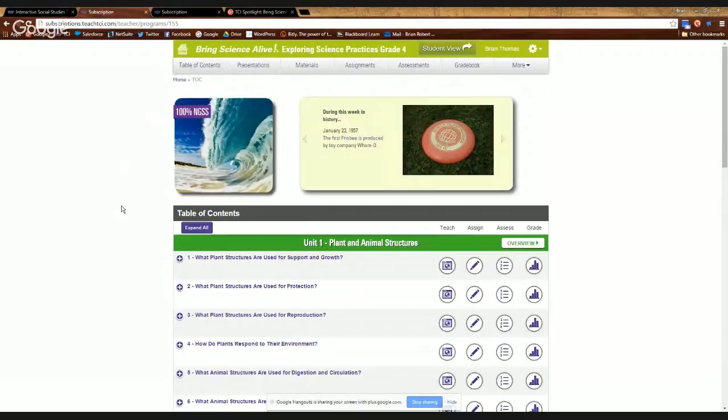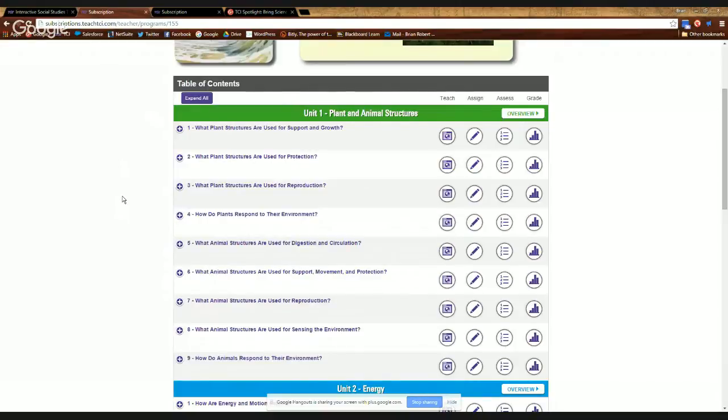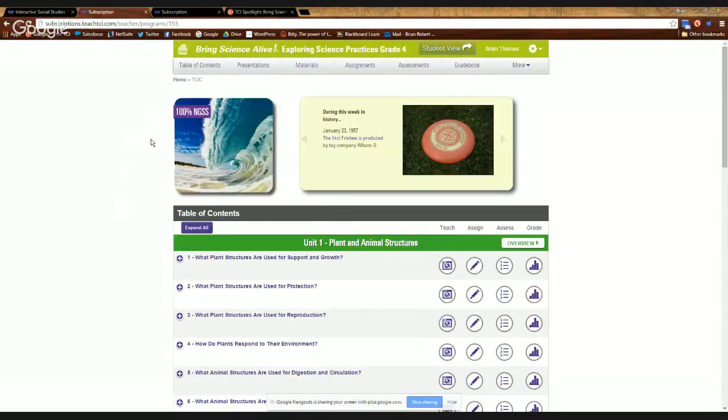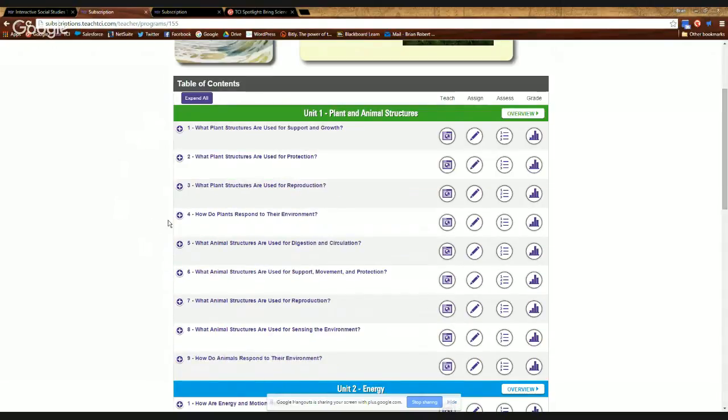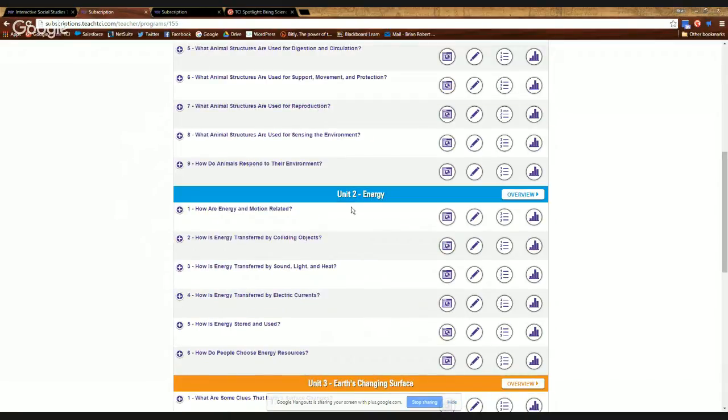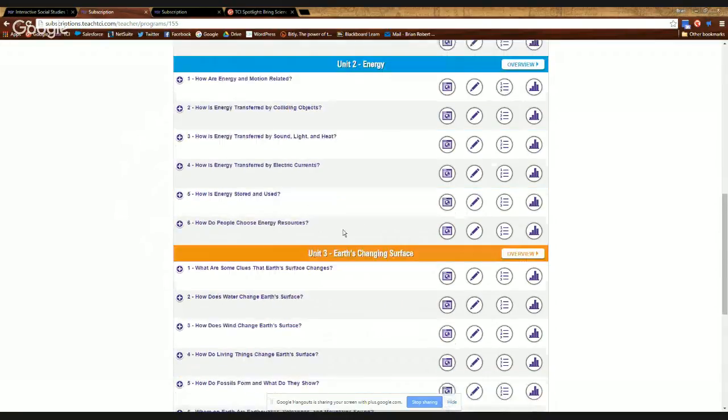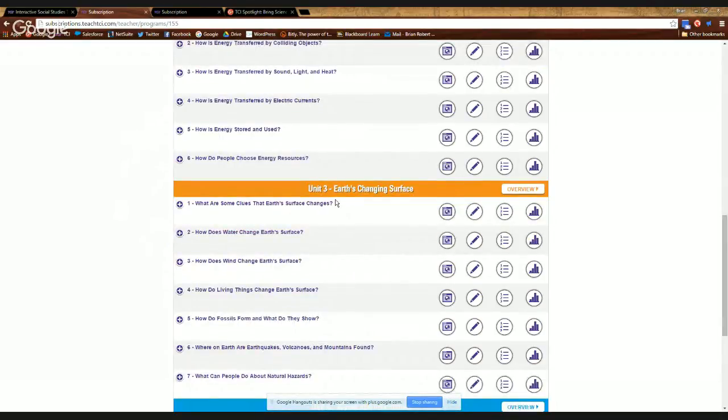And with the Bring Science Alive program, from kindergarten through second grade, there's always going to be an earth science unit, a life science unit, and a physical science unit in each of those grades. Here we can see, for example, in the fourth grade program, there is a life science unit in Unit 1. And then there are 9 chapters, or what we would call lessons, that make up Unit 1. These correspond to the same chapters that would be in the book or in the online subscription for the students. So Unit 1 is on life science. Unit 2 is a physical science unit on energy. Unit 3 is an earth science unit on Earth's changing surface.